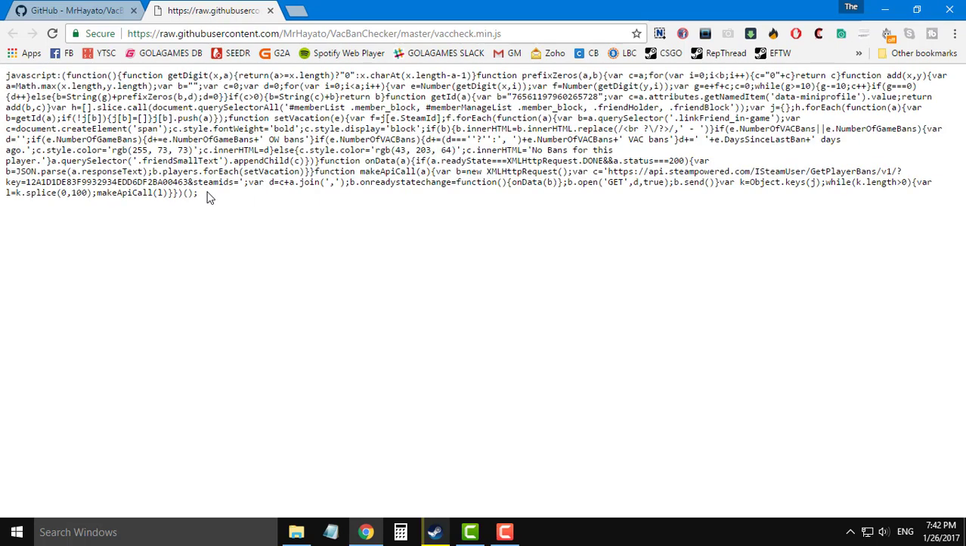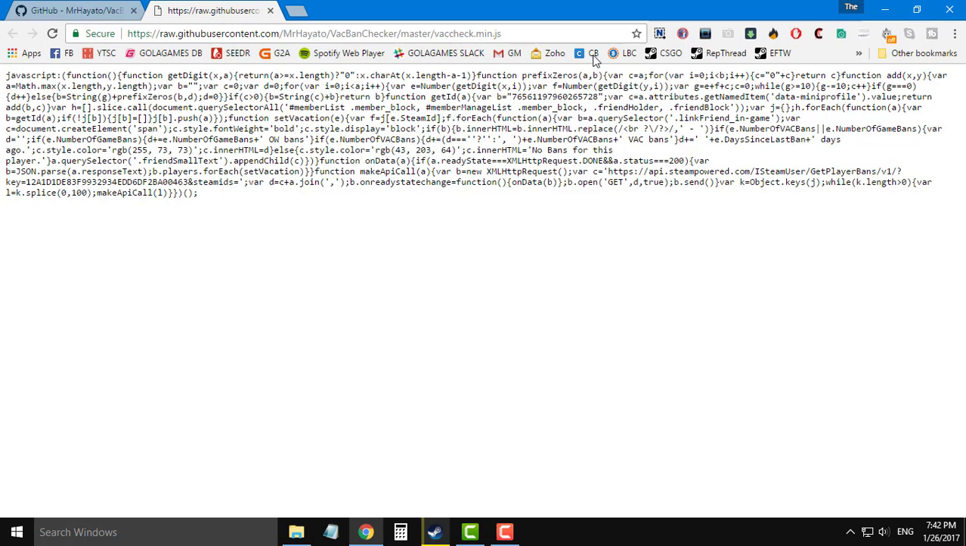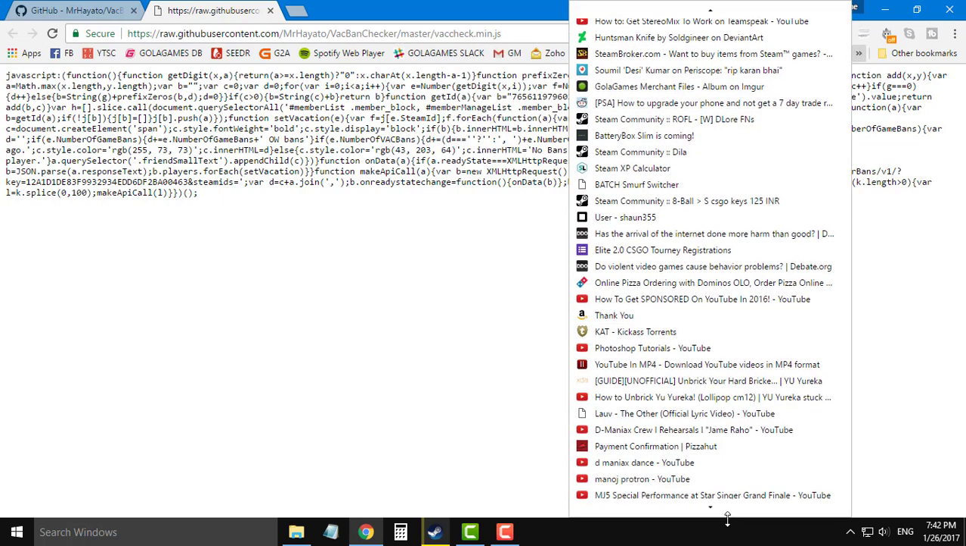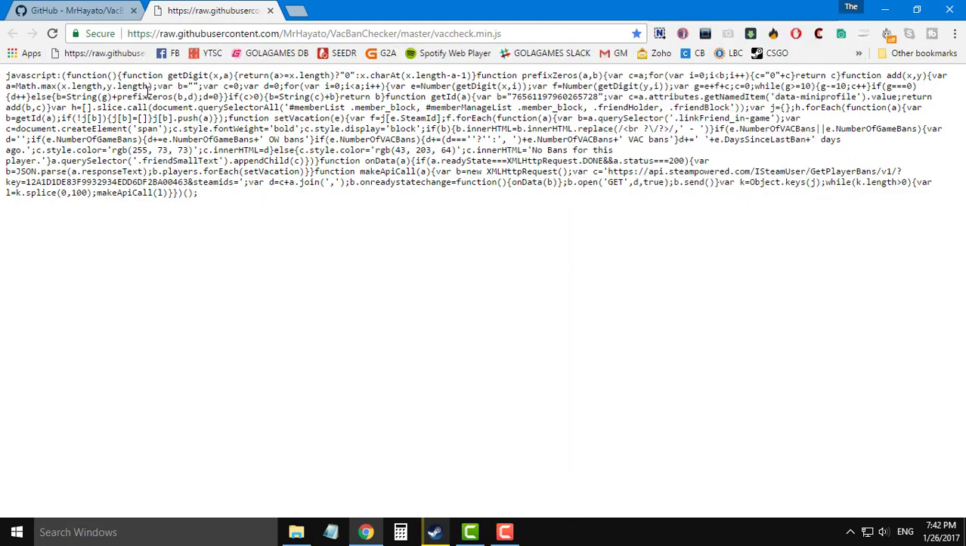So what you have to do is press Ctrl plus A on your keyboard or select it all like this, and right click and then copy. Now next you have to bookmark this page. So click here, press done and bring your bookmark to the bookmarks bar right here.